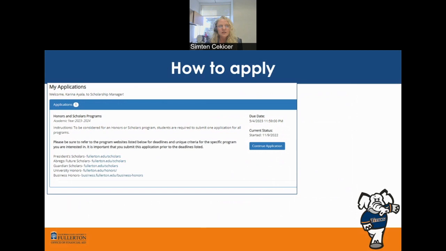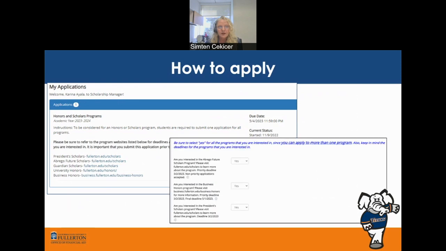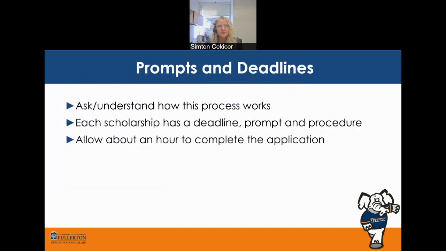And now when you click on the application itself, you're going to see a list of applications that are available to you. And if you notice that there are more than one applications that you can apply to, be sure to select yes for all the programs that you're interested in, since you can apply to more than one program at a time. So be sure to select all the programs that you're interested in.